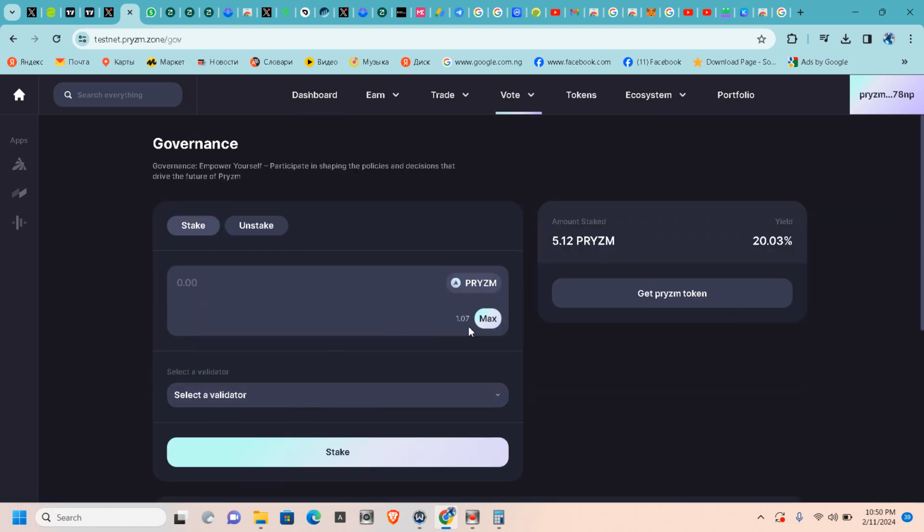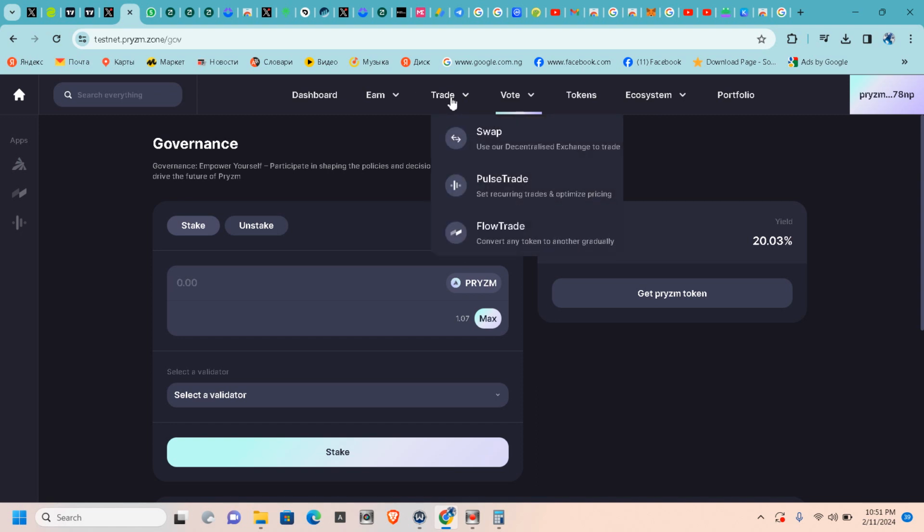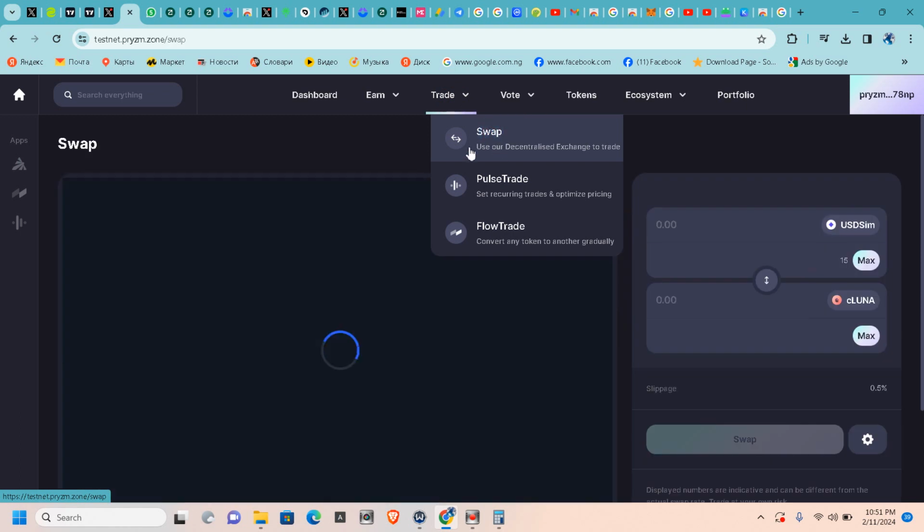Governance token. Okay. So guys, governance token. So let's check this. Governance, empower yourself to participate in shaping the policies and decisions that drive. So let's check here. So let's go back and swap. I think I've seen some things here. Let me swap some token, guys.